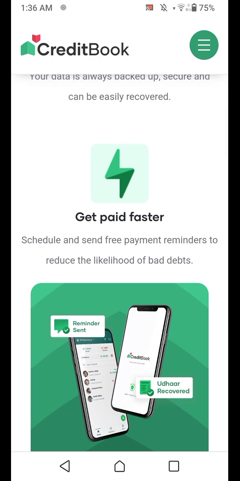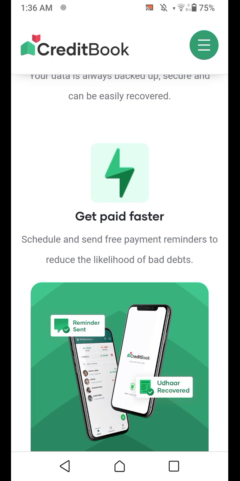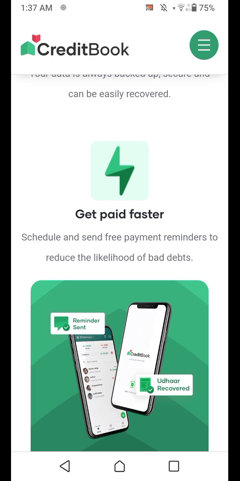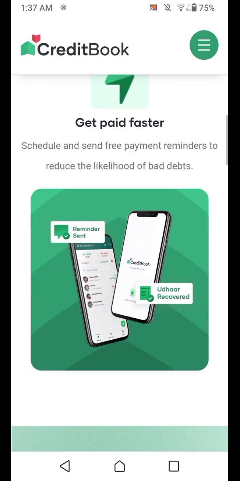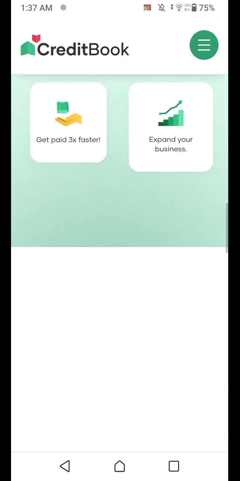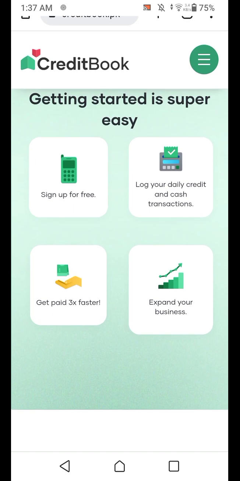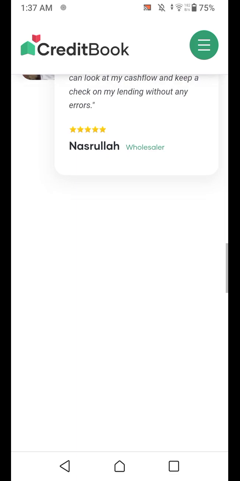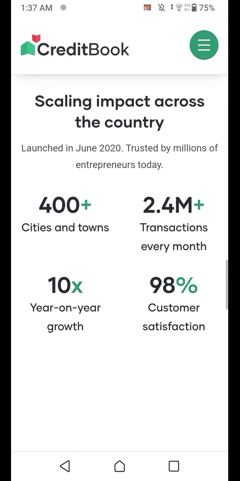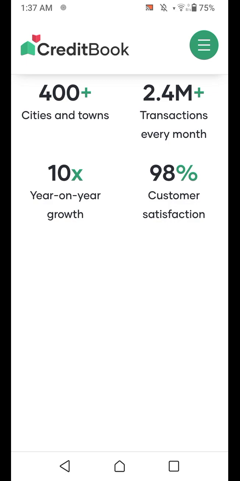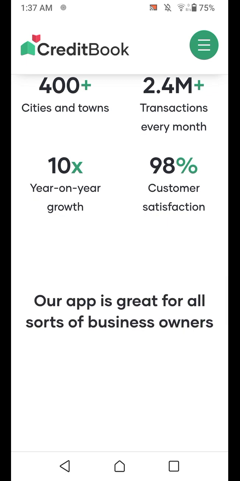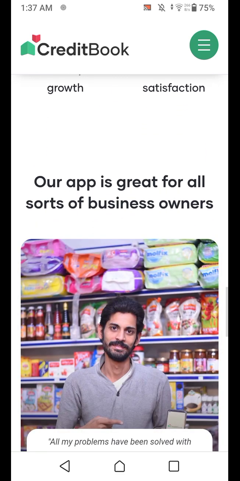This is the very best option in the Creditbook app, where you can also send loan reminders when people get a loan from your shop, or take goods on credit. Sign up for free, log credit and cash transactions, and get paid 3x faster. Expand your business with scaling impact across the country: 40 plus towns and cities, 2.4 million transactions every month, 10x year on year growth, and customer satisfaction of 98%.